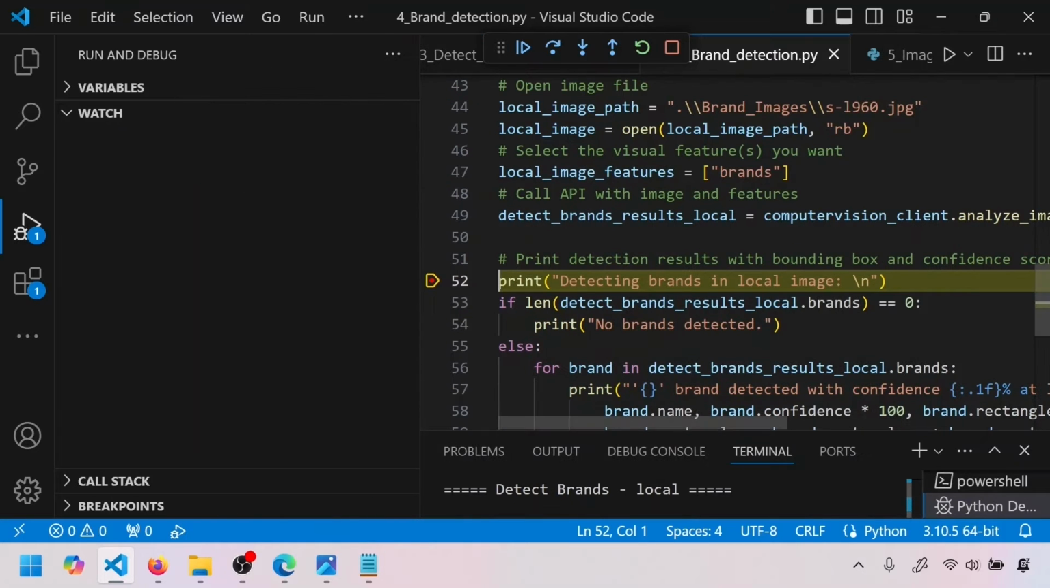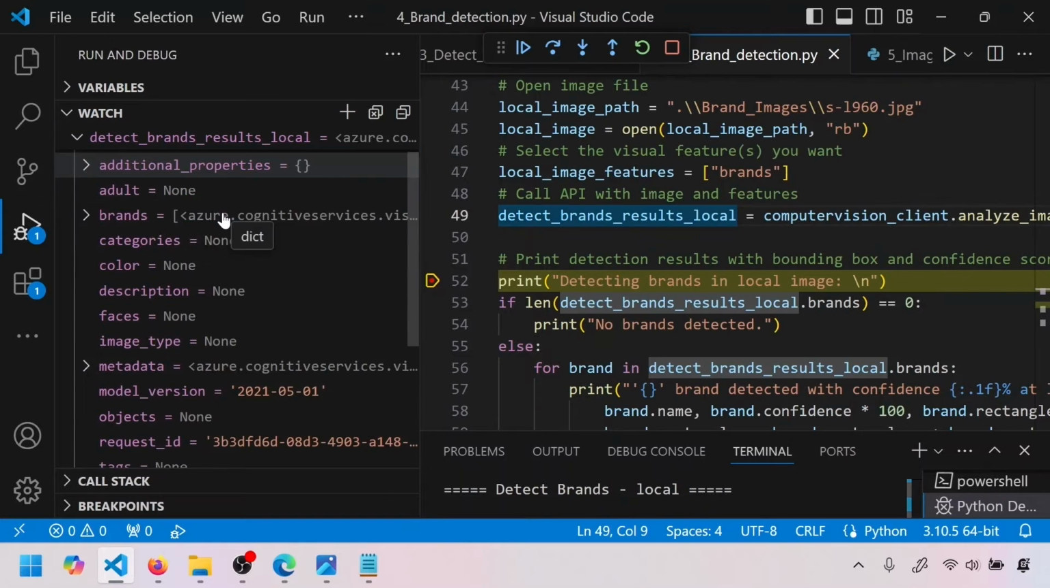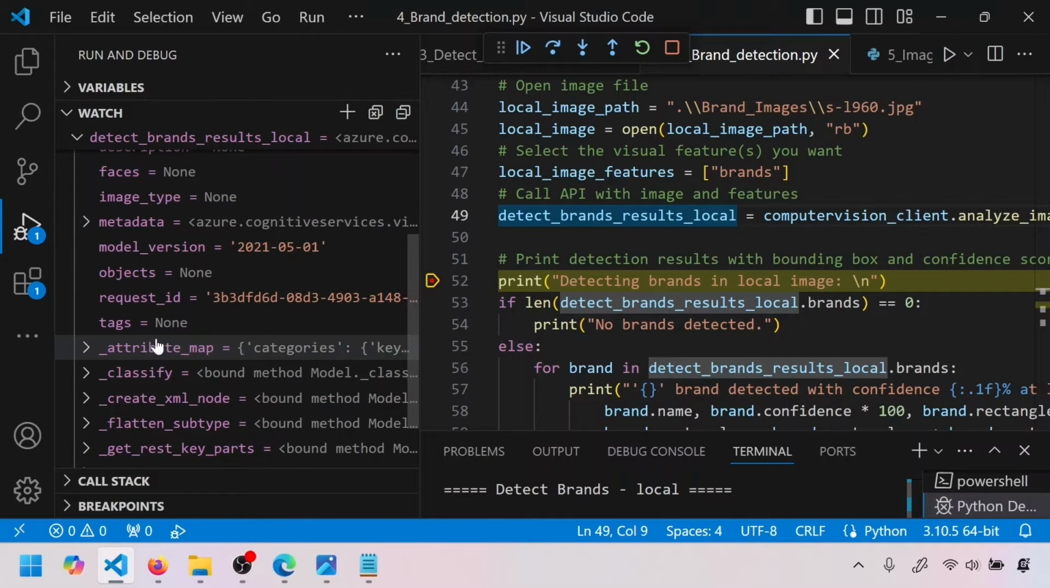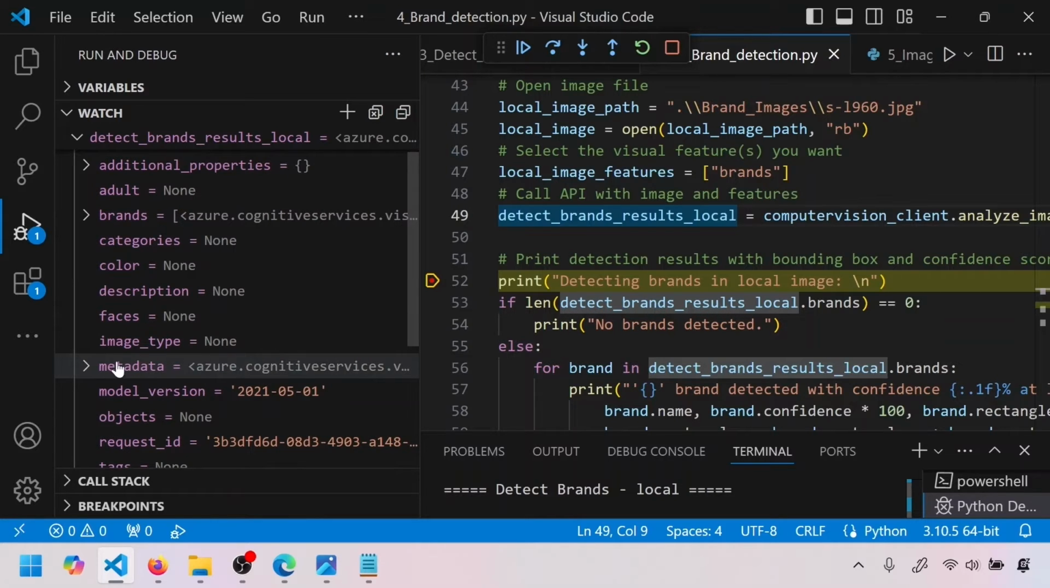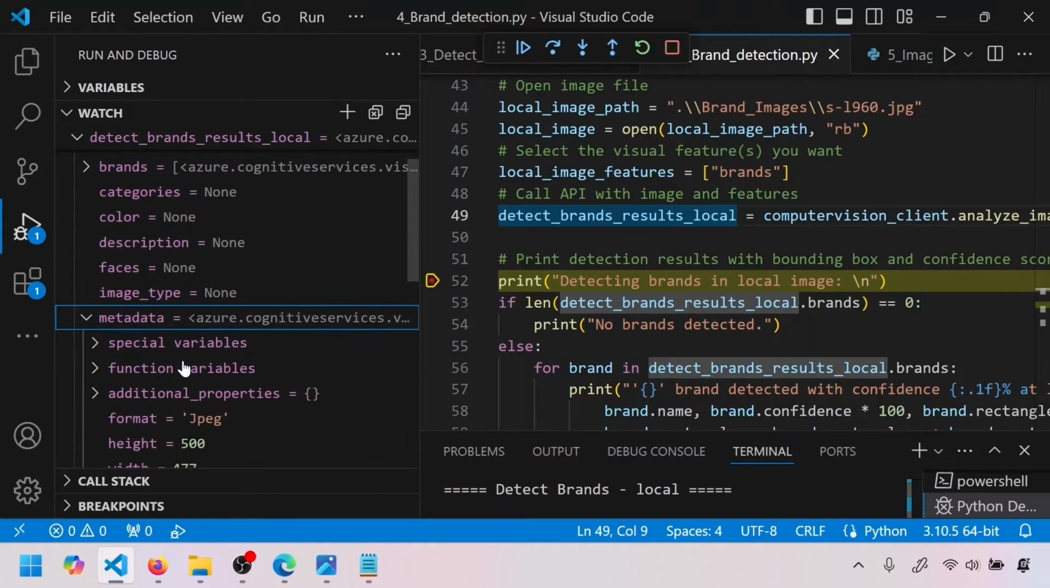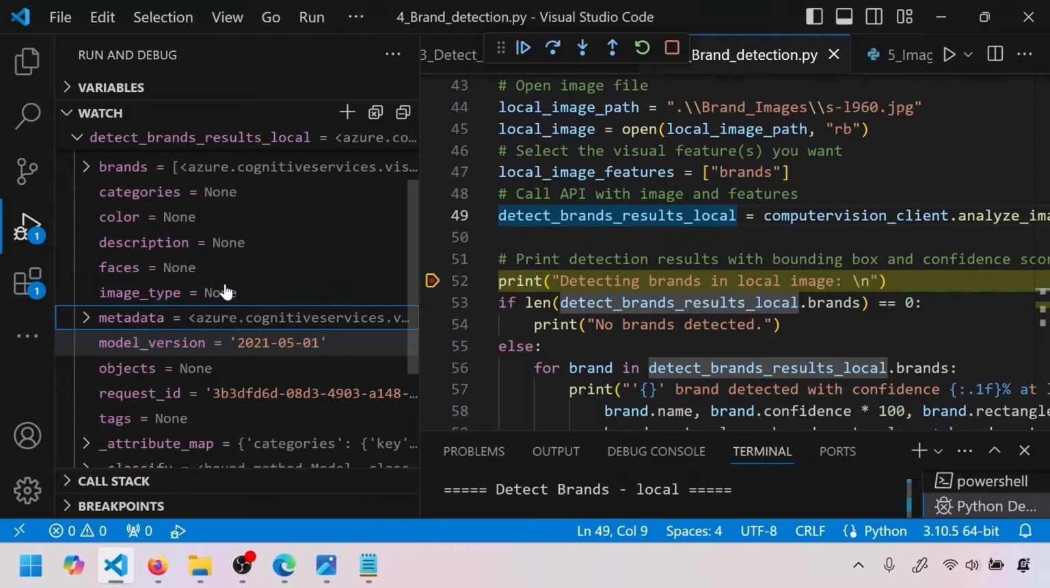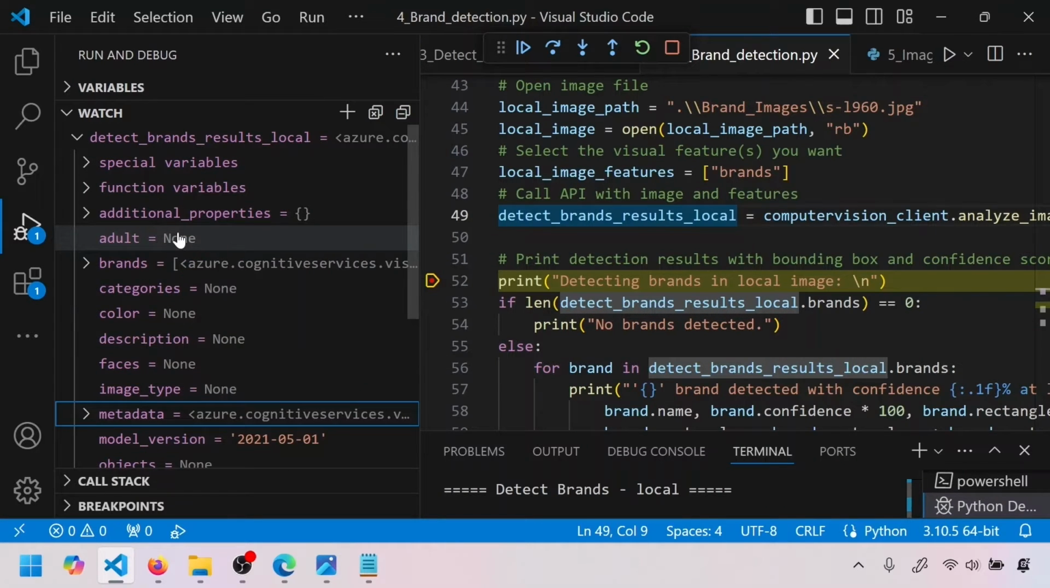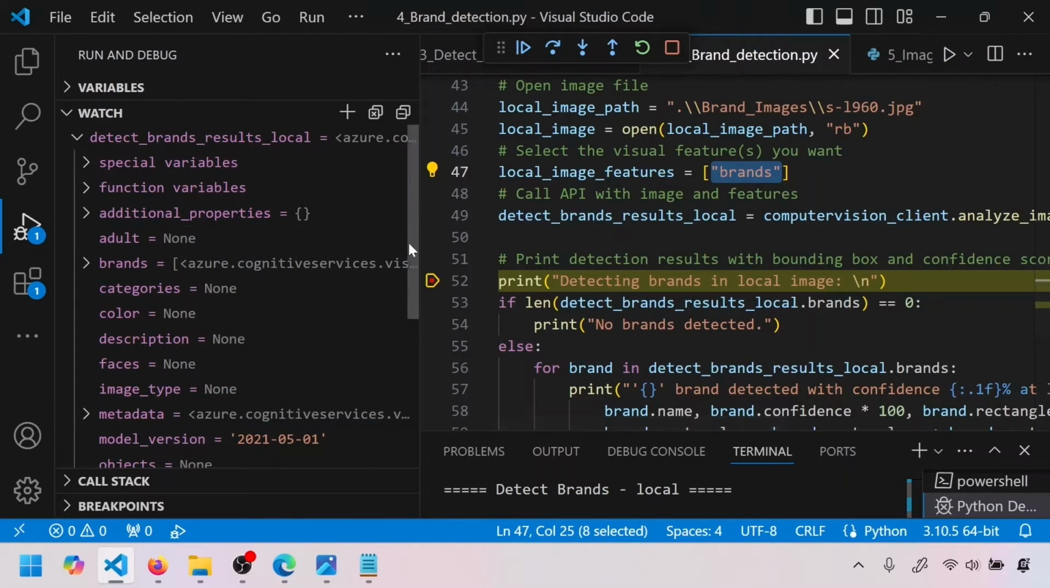Let me close all these things and add this to the watch. So this is what we have got, again removing all the underscores. There is no tag, there is a request ID, and there is objects none. Most of the things are none other than the metadata. If you want to view the metadata, this is the metadata of the image which was passed to the model. There are a couple of things you can find out: the categories, color, description, faces, image type. None of those things we have passed. Probably we can pass all those things in here and we get something out of it. You can try all those options. That's why I'm showing you this particular way of watching.